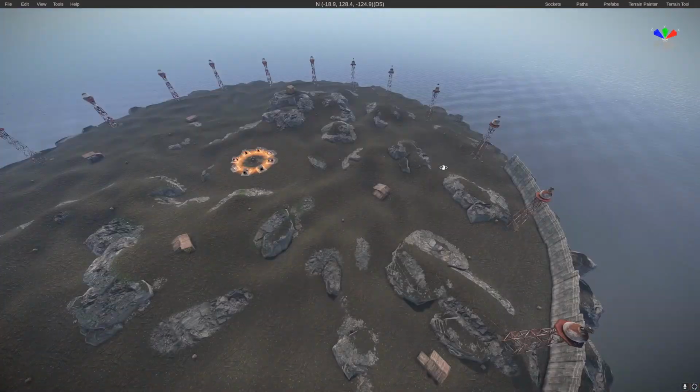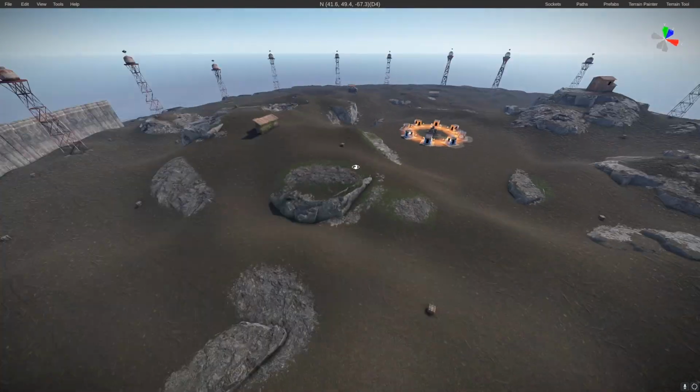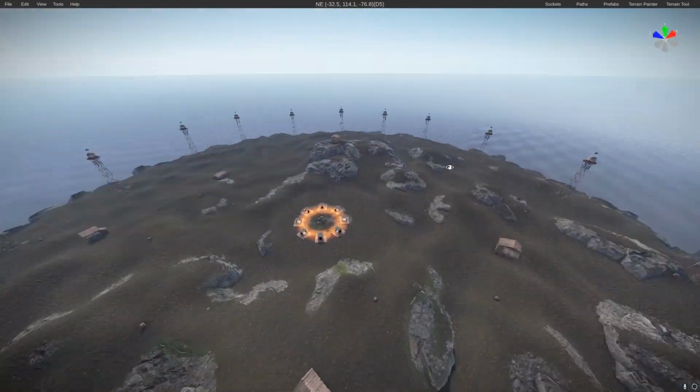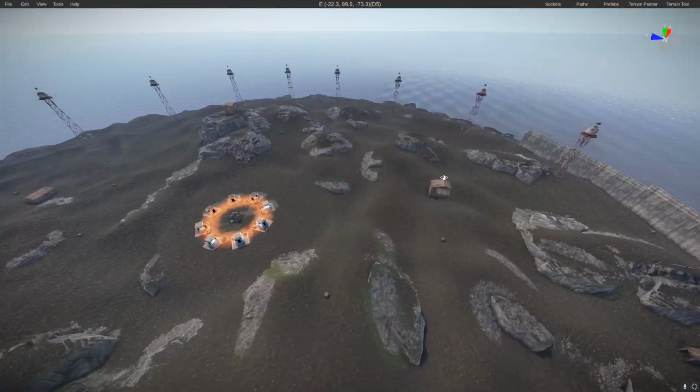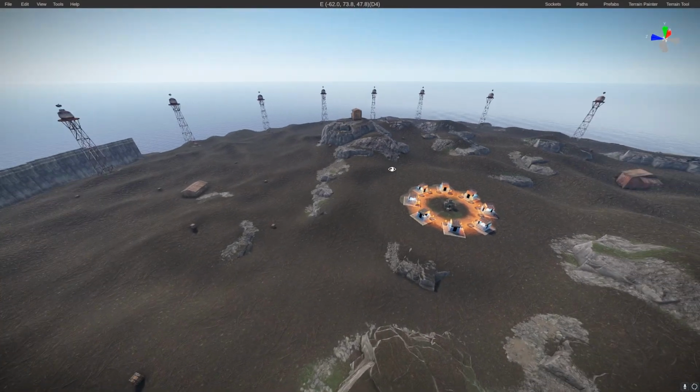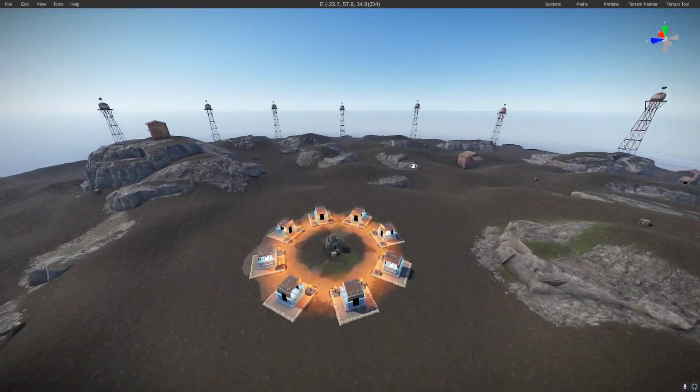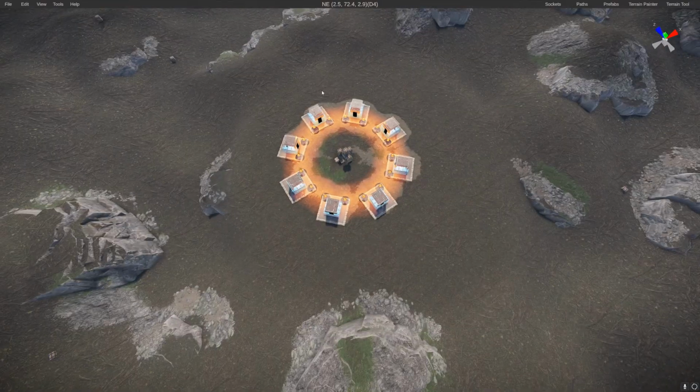Functionally, you can change the layout as well. You don't have to keep the same layout. If you are going to edit this prefab and change the arena, the only thing I would recommend keeping the same is this center part here.